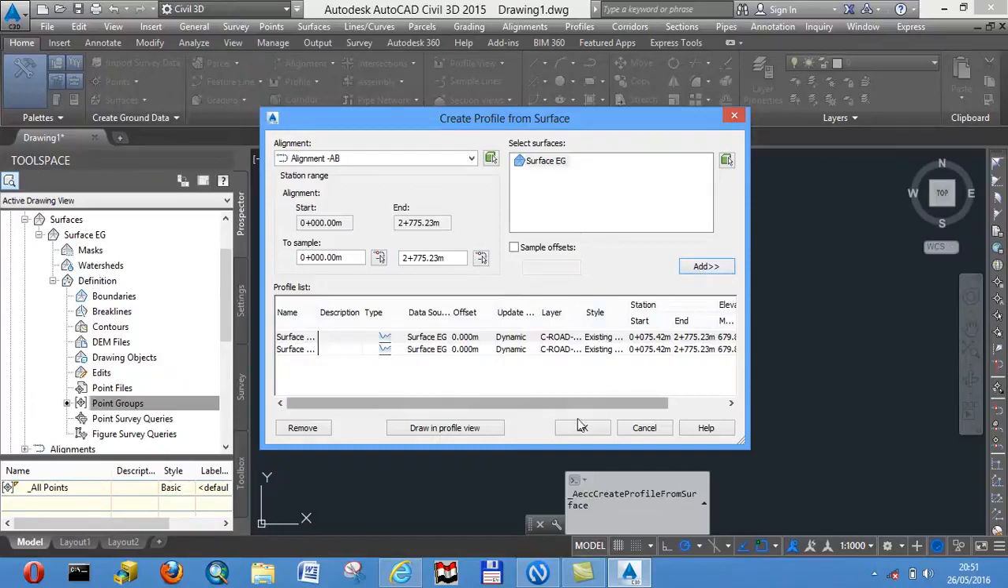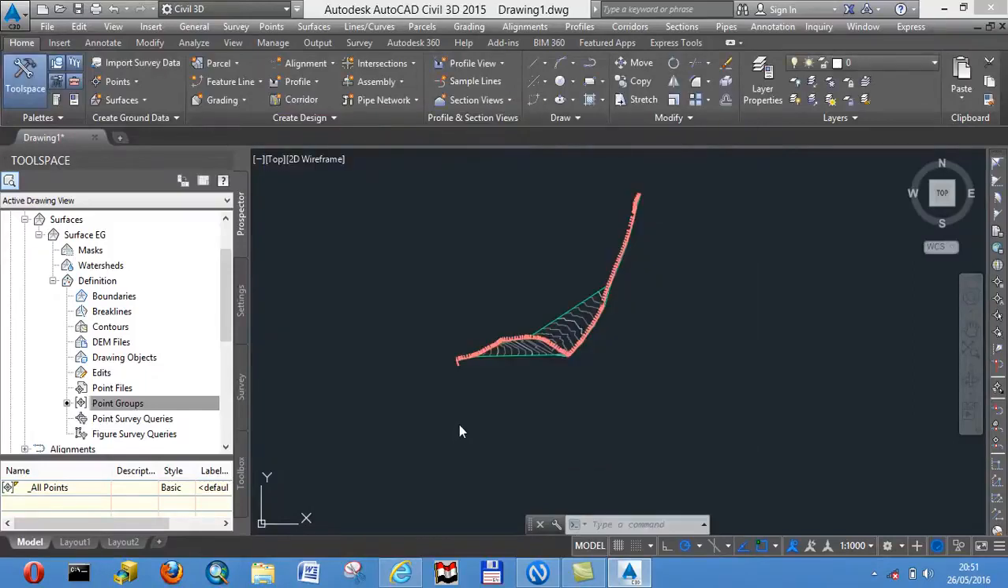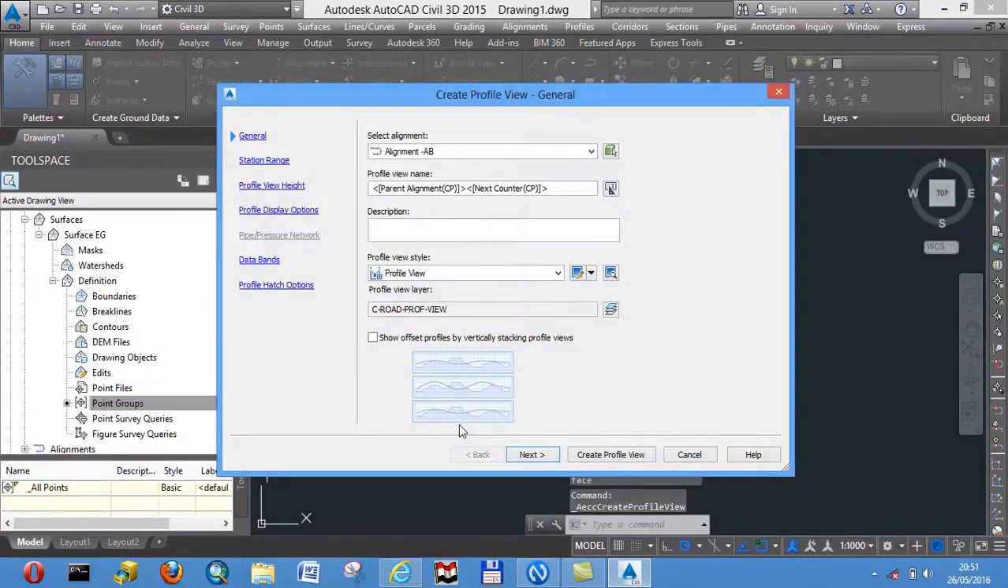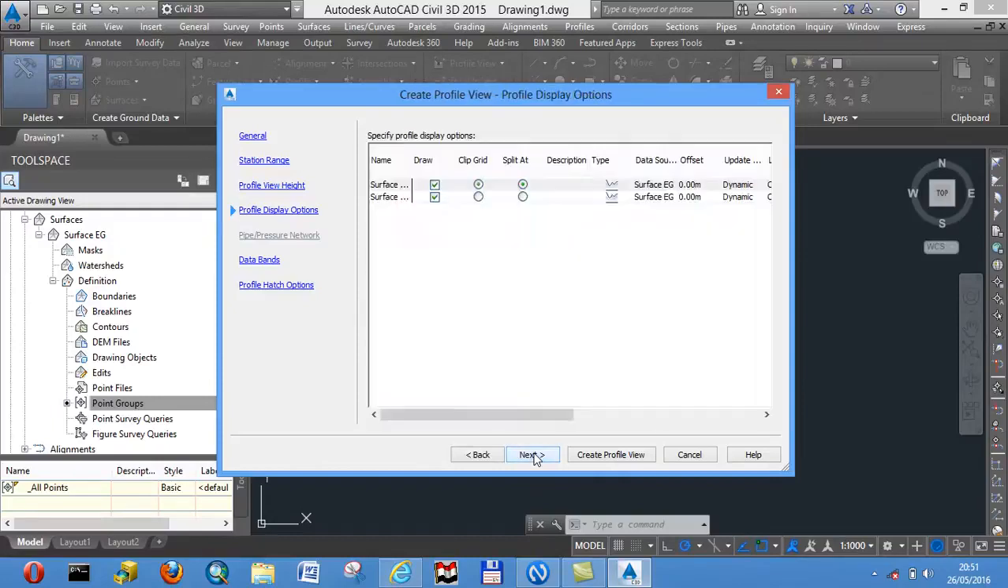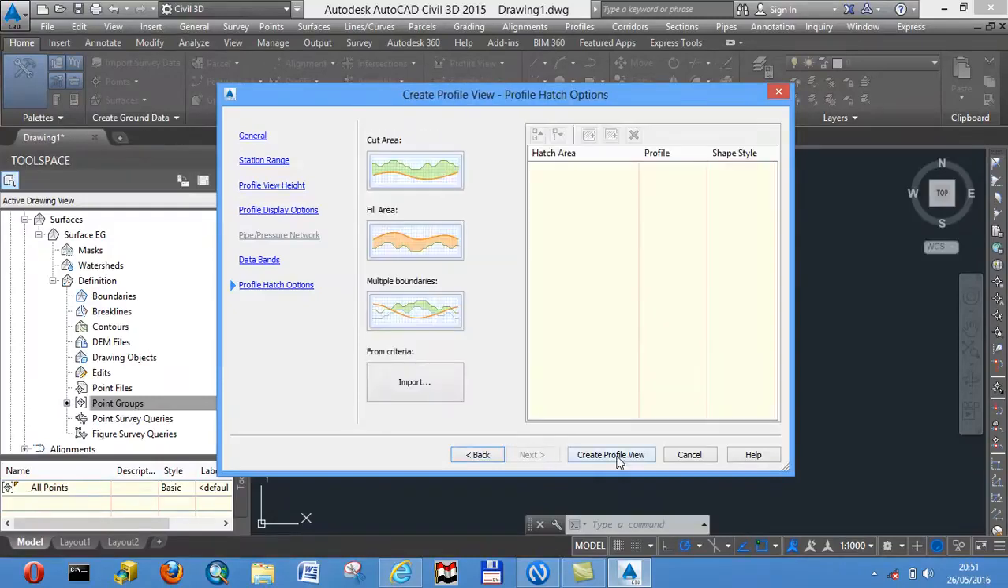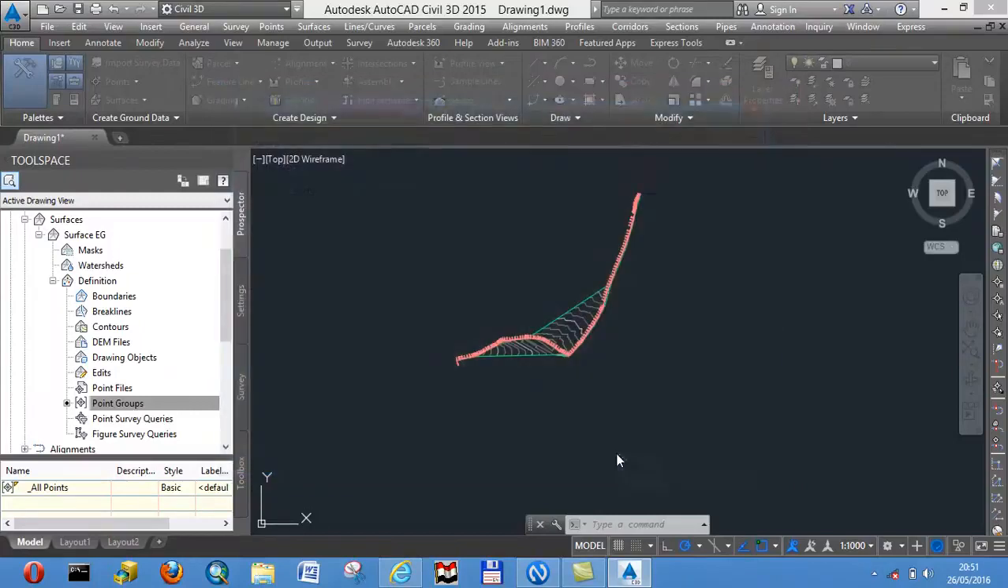After you've added it, then you click on draw in profile. You click on draw in profile. So on the drawing profile, then you click next, then you click on create profile view.